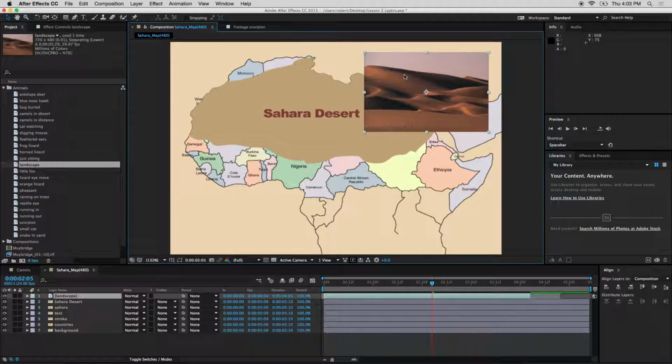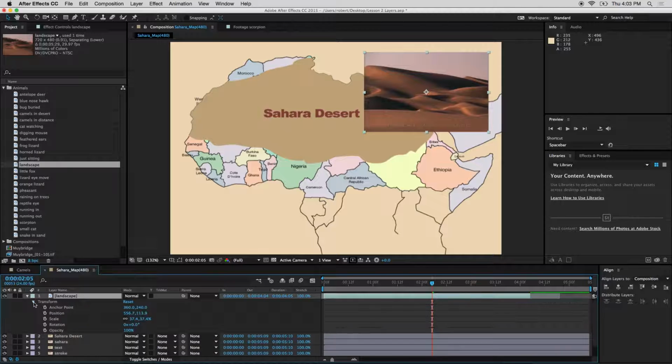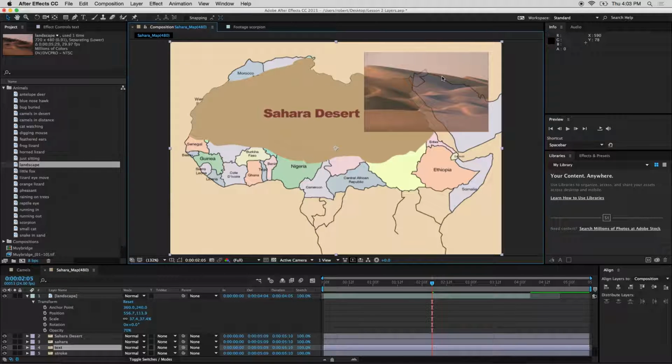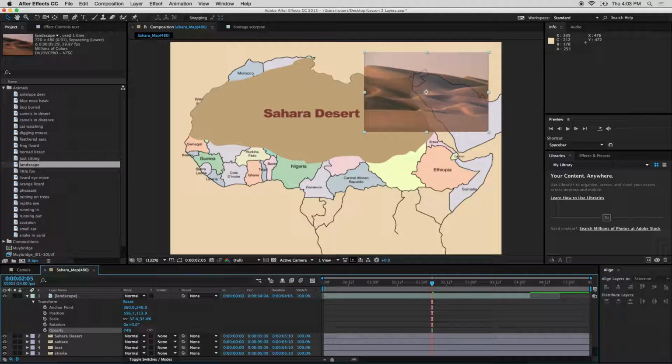So that's kind of cool, but it looks awkward because it's just sort of smack right on top of there. We've talked about doing opacity stuff. We could just bring the opacity of the Sahara Desert down a bit. But you see, it really doesn't look good. It's too busy. You can't really see what you're working with there. And so this is why we use blending modes.